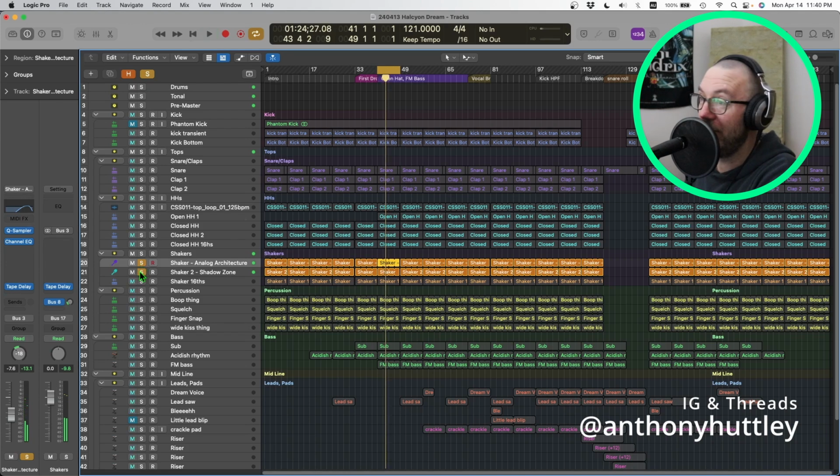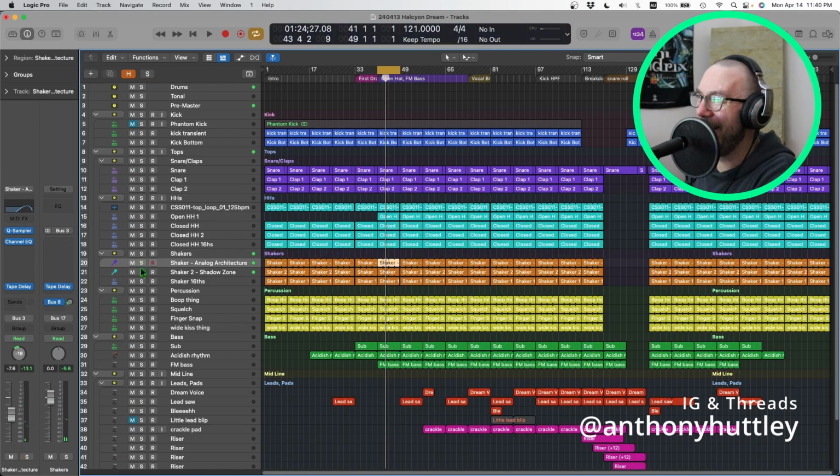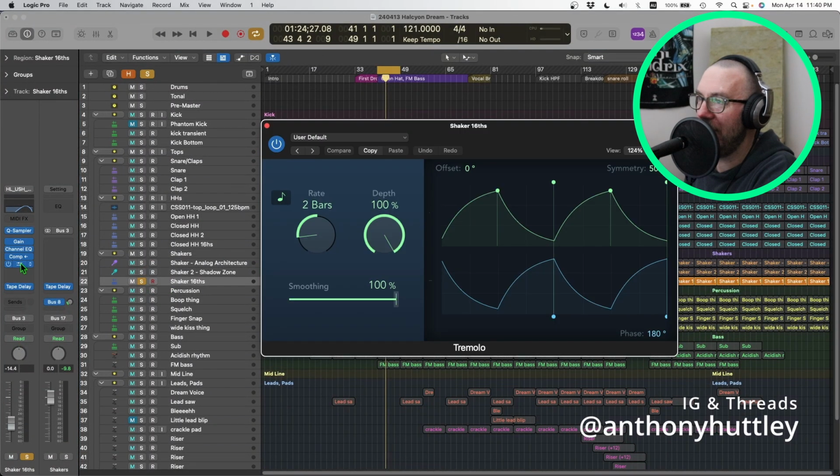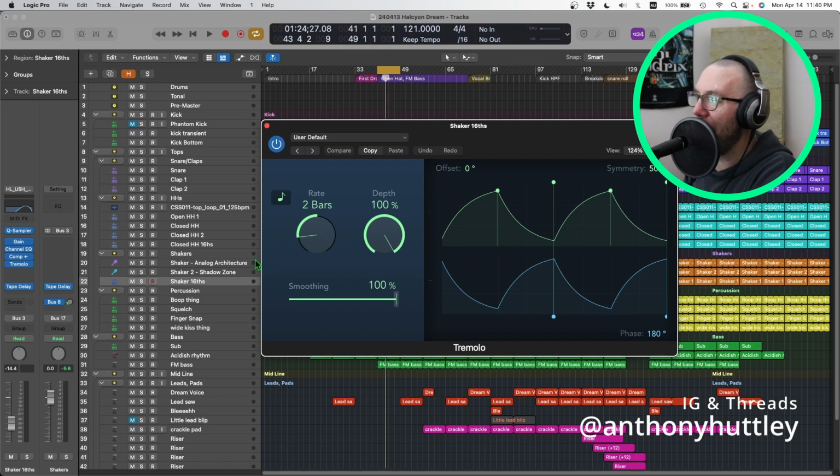So actually 2 shakers doing that. And then I got the 16th shaker, and that's just I got it panning. I've used the tremolo as an auto panner, so I just slowed down the rate.